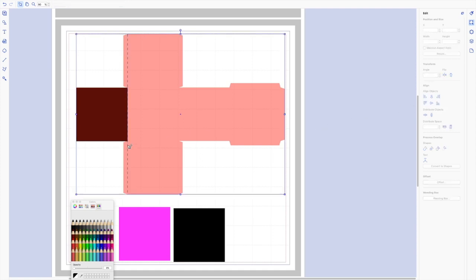Now I want to duplicate that line, but you see how I keep accidentally selecting the box instead of the line?